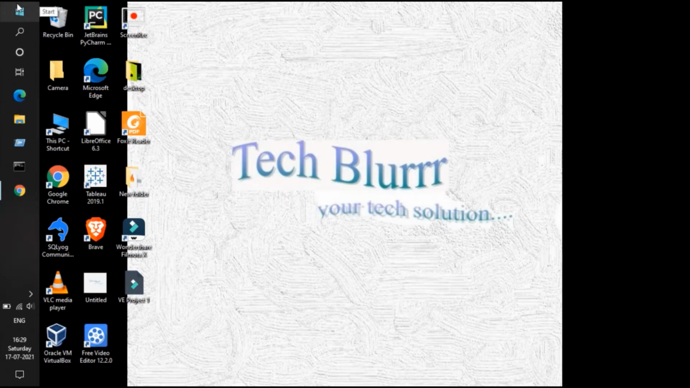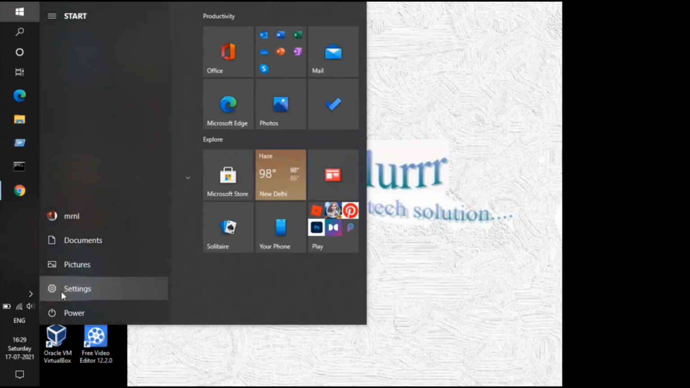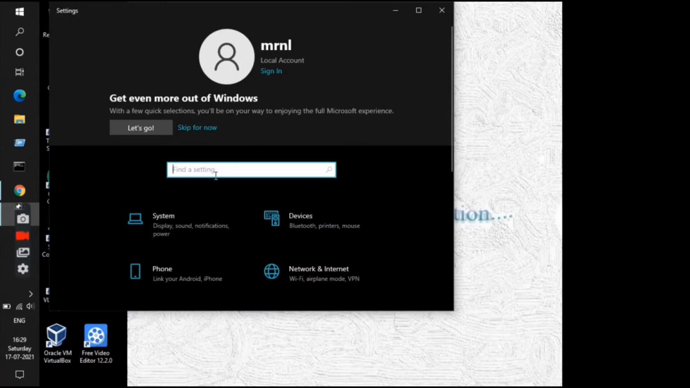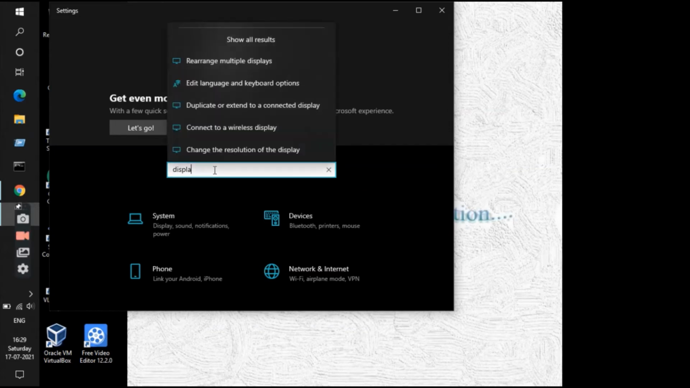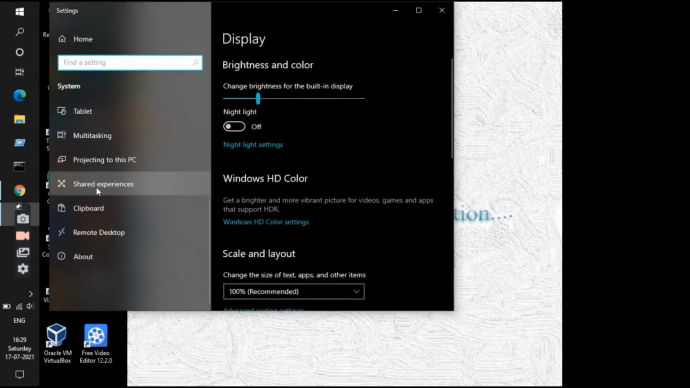So let's get started. First of all, you have to go to the start menu and then go to the settings. In the settings, we can directly type display, and open Display settings. So this is the layout here.